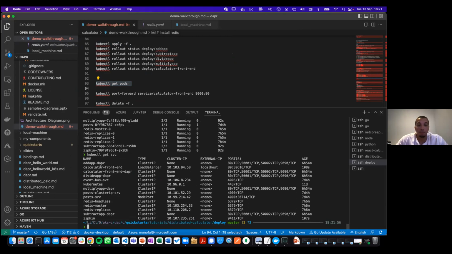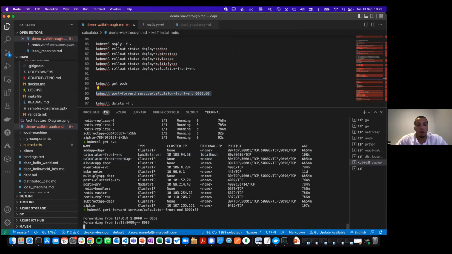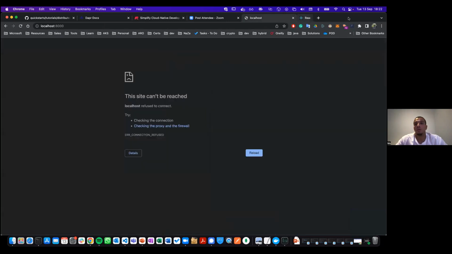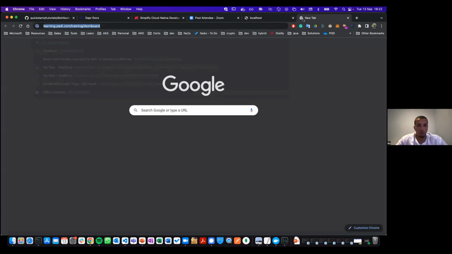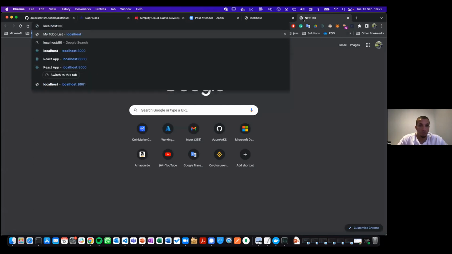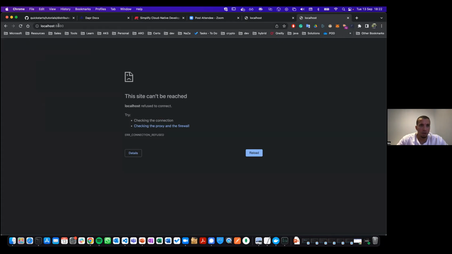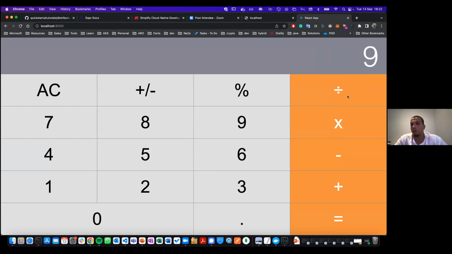I'm just going to do a port forward and test the application, right? So kubectl port-forward. I should run on, let's see. No, not 80, right? It's 8000, right? So yeah, now subtract should work.